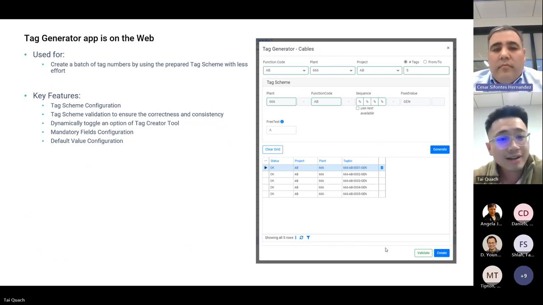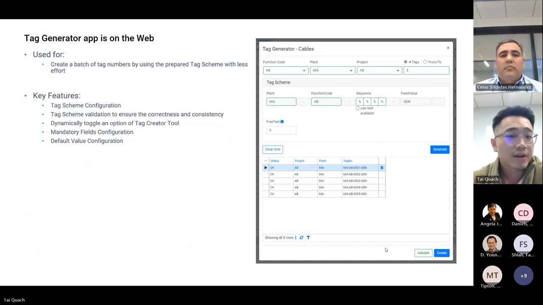The key feature of the tag generator is that this app allows the user to configure your own tag scheme, and we integrate the validation module to ensure the correctness and the consistency. Users are able to dynamically toggle the option of the tag create tool, whether you want to use that tool in your engineering import or not. Users are able to configure your own mandatory fields or the default values.